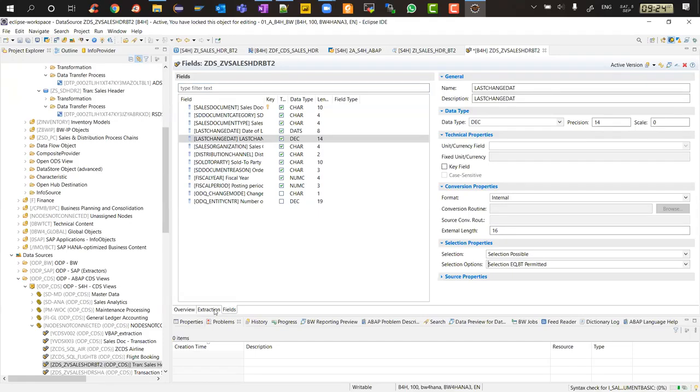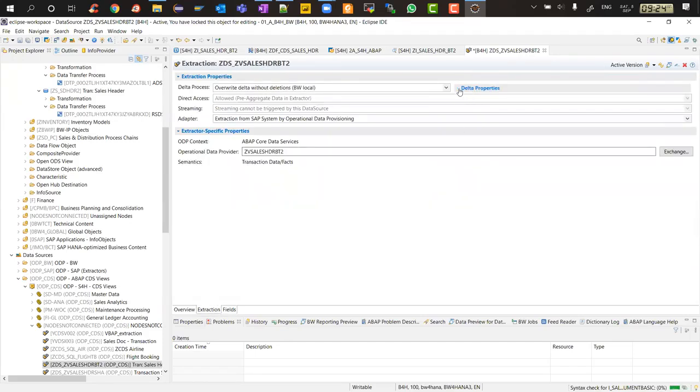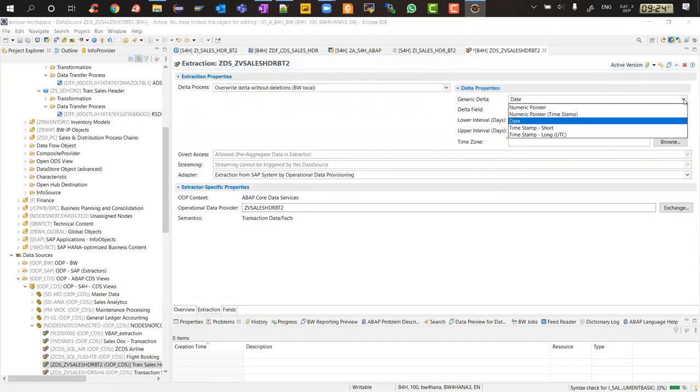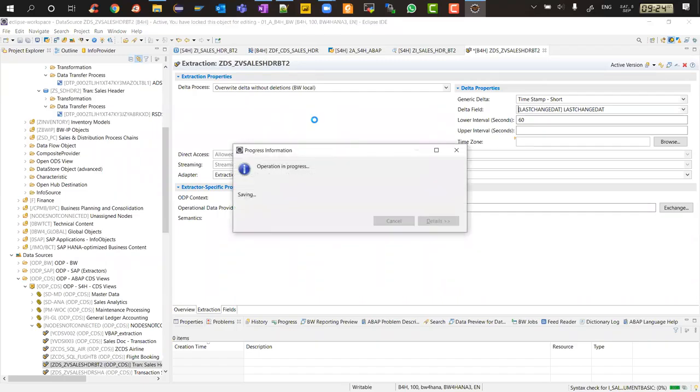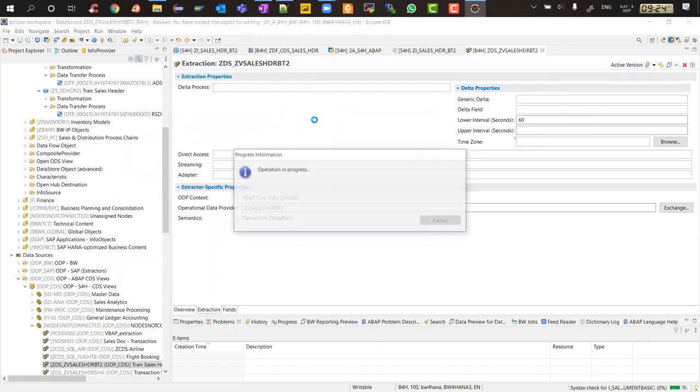Now we'll go to the extraction tab, and we will change from date to timestamp short, not long anymore. And then we will choose last changed at, and the lower limit is 60 seconds, which is 1 minute, which is fine. Everything else is the same. This is the ODP. So now let me try to save it and activate it.